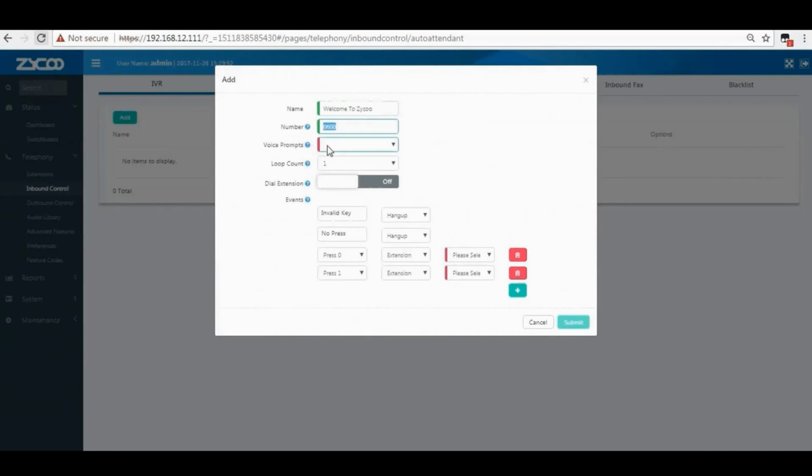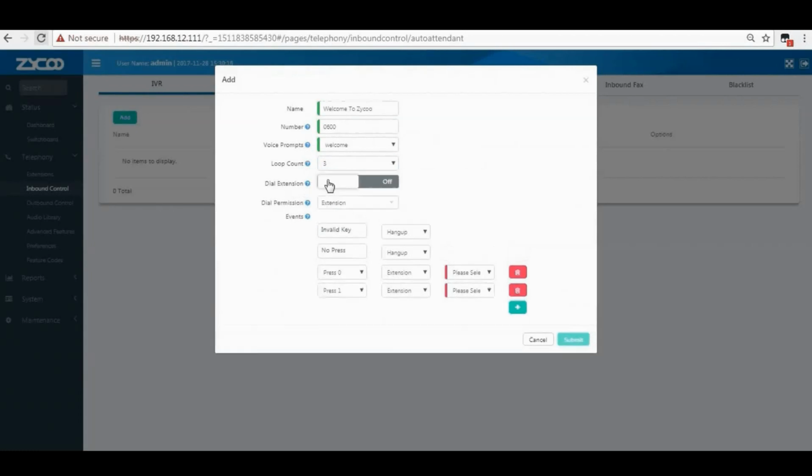Set a voice prompt for the IVR. This, of course, you can record yourself. The number of times I want the IVR to loop before it goes to a keystroke. I can enable this if I wish the caller to dial an extension number directly. I can also set permissions on the IVR. And then I can set the specific events that I wish to track, so for an invalid key, or if the person hangs up.